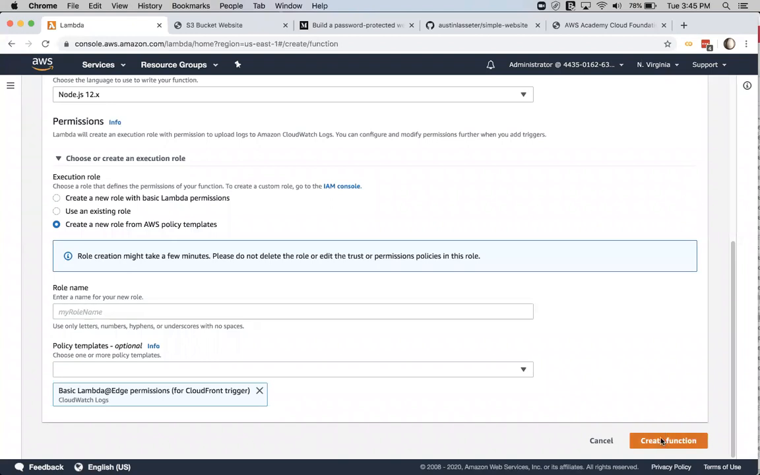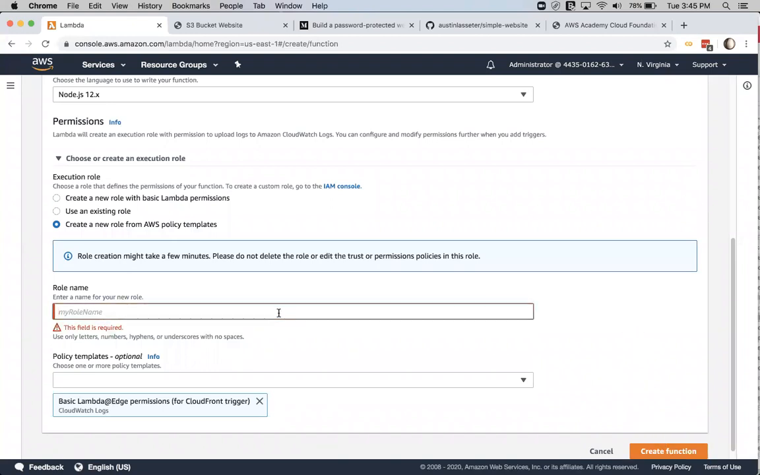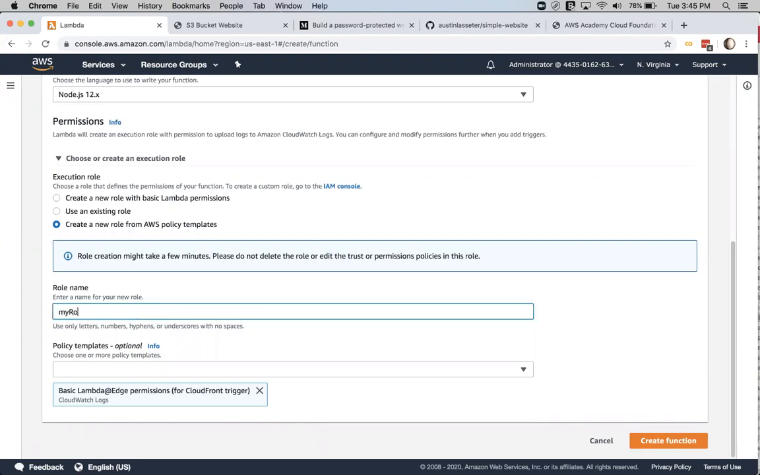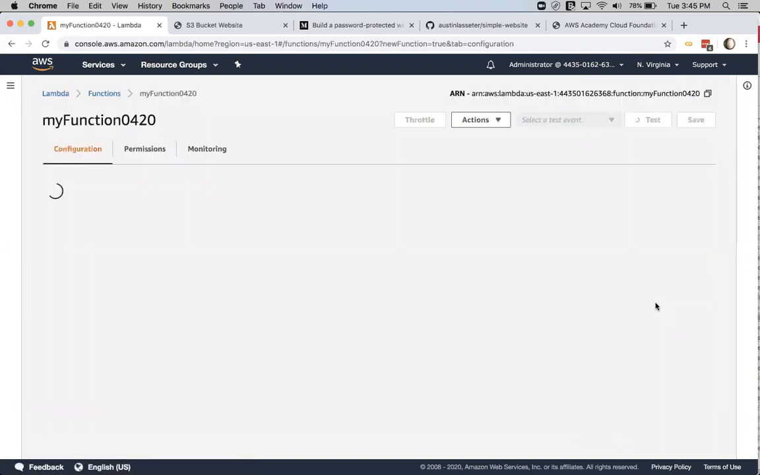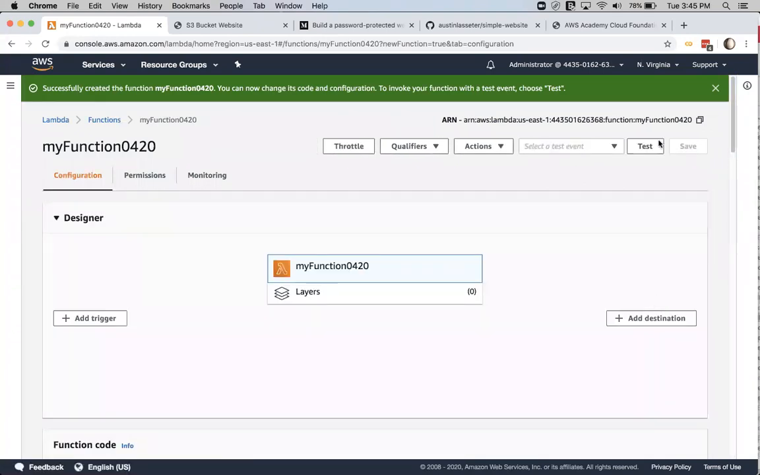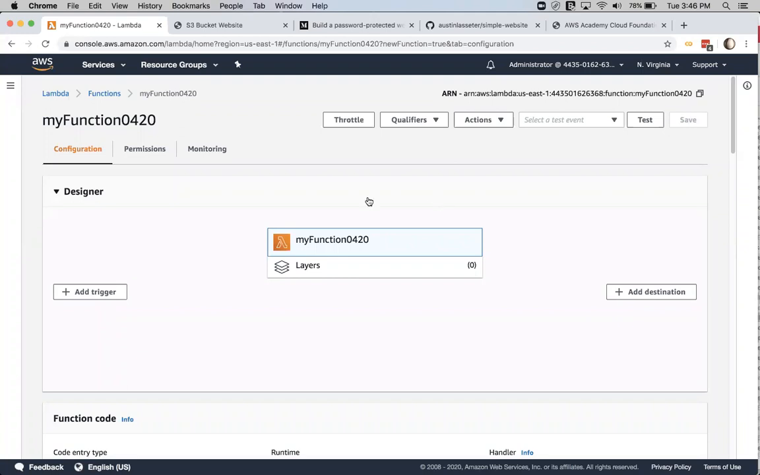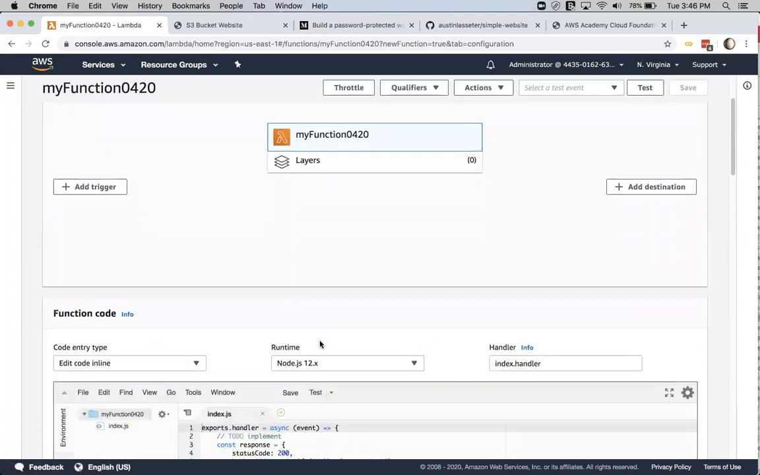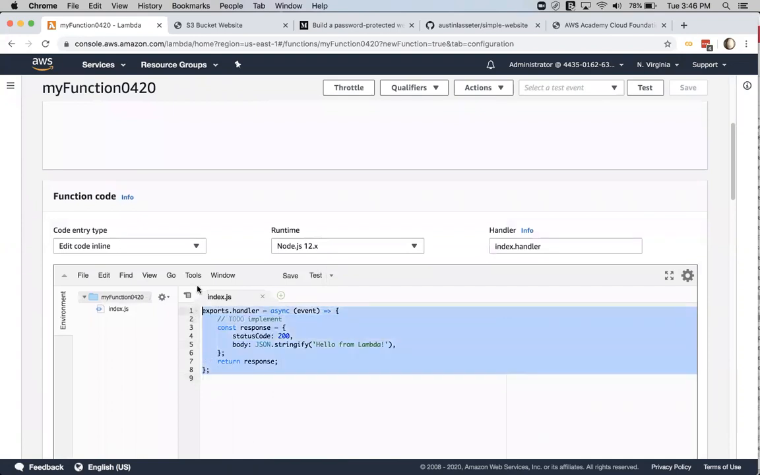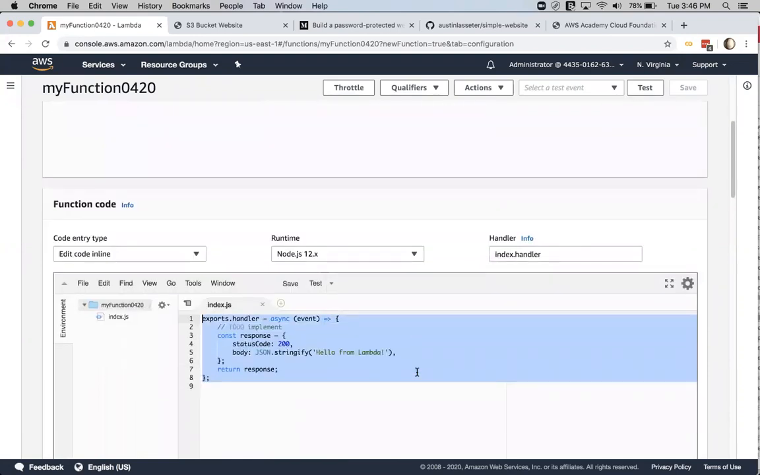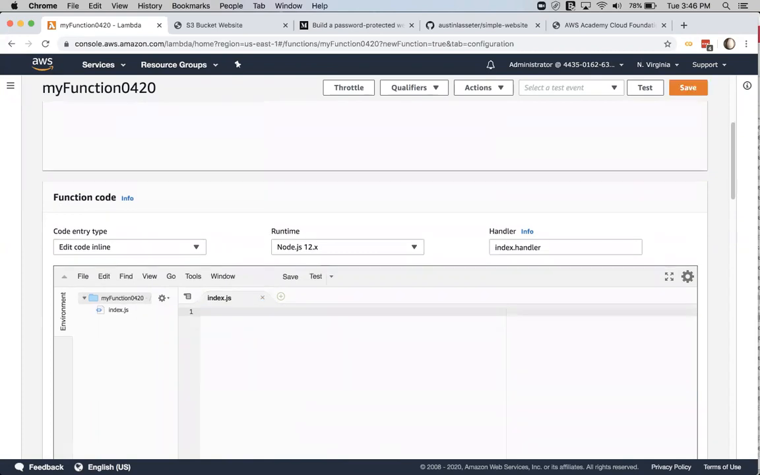Let's go ahead and create our function. Oh, I have to give it a name. Let's just call it my function. Okay, so it's creating my function for me. Okay, we get the green bar, letting us know that this has worked smoothly. My function is here. It currently has no trigger, and it also just has this boilerplate code that comes with every Lambda function, sort of a hello world. We're just going to go ahead and delete that.